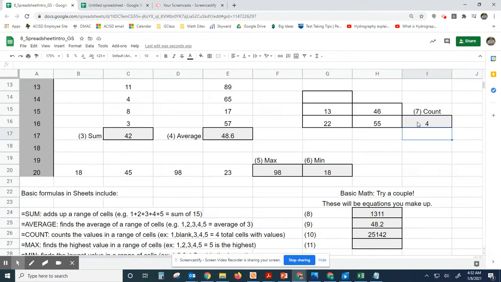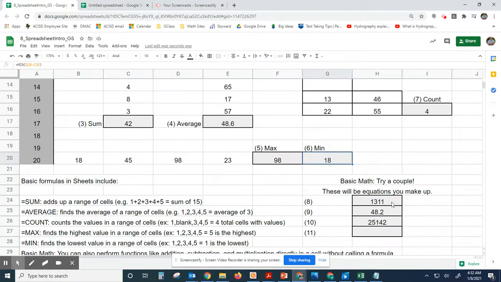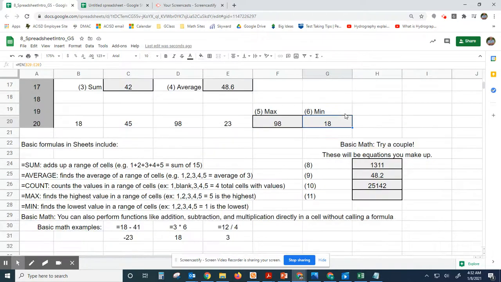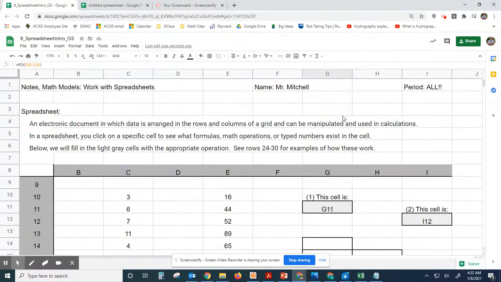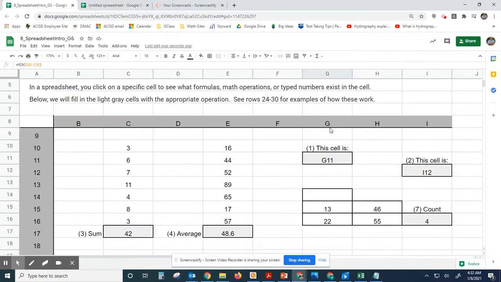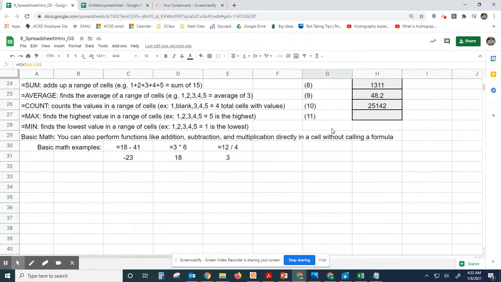Okay, we did the count. We found the maximum number. And number 5, we found the maximum number in a data series. That was calculated in cell F20. We found the minimum number in G20. And then we did some basic math down here. And you come up with whatever you want to do to show how math works. That's where I am on demonstrating a spreadsheet. And we will have some other opportunities to work on this in following classes.